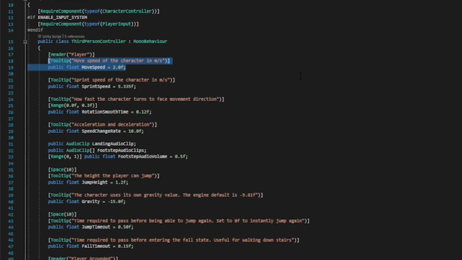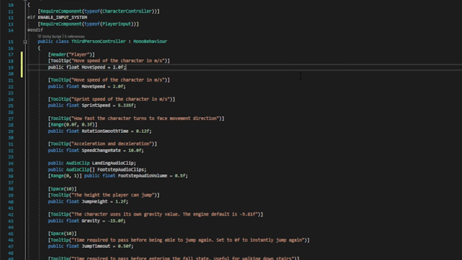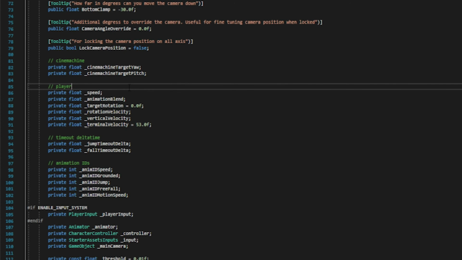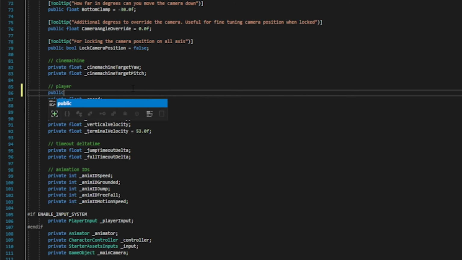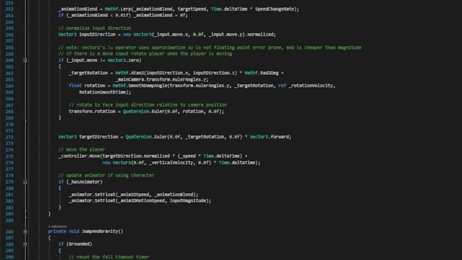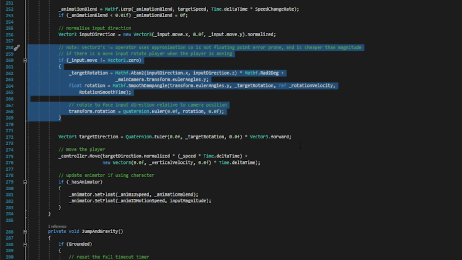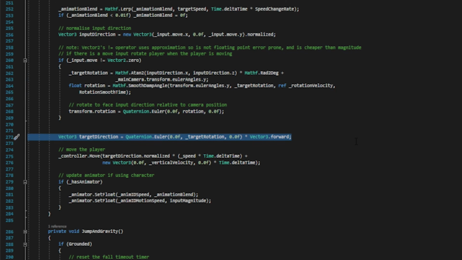First of all, let's select this and duplicate it and rename it to strafe speed. For the value, we'll do 0.4. Scroll down, and over here, we're gonna create a public bool called strafe. Then you want to find the move function. And over here, we want to find this portion right here. First thing, let's move this over above the if statement.